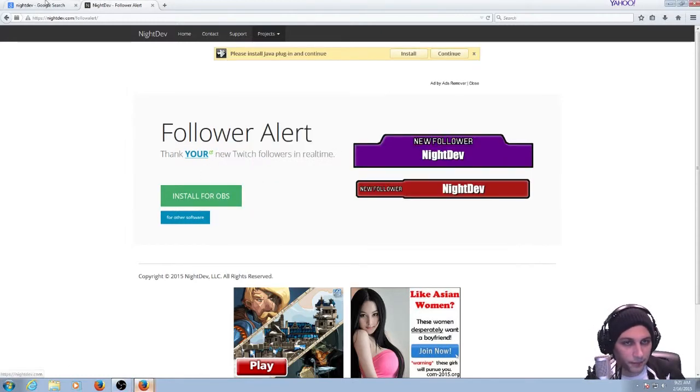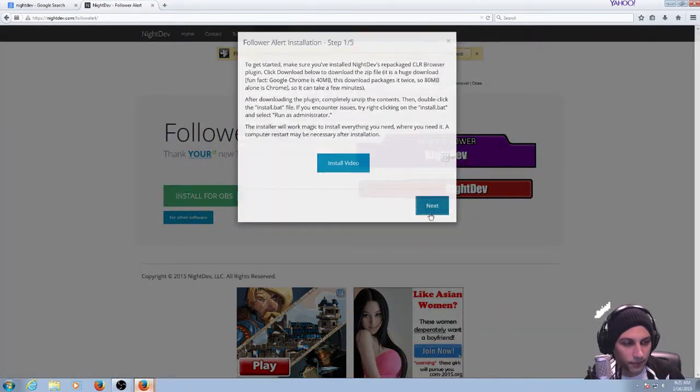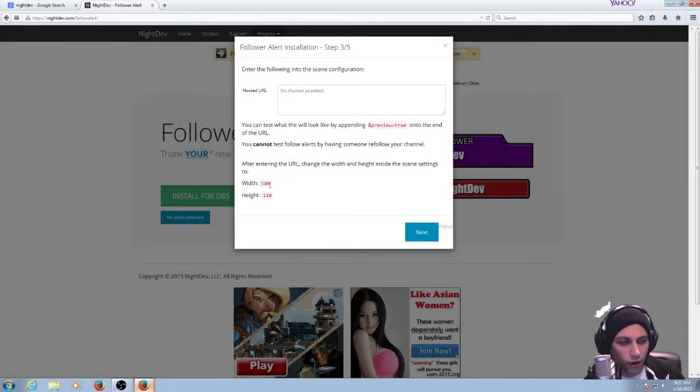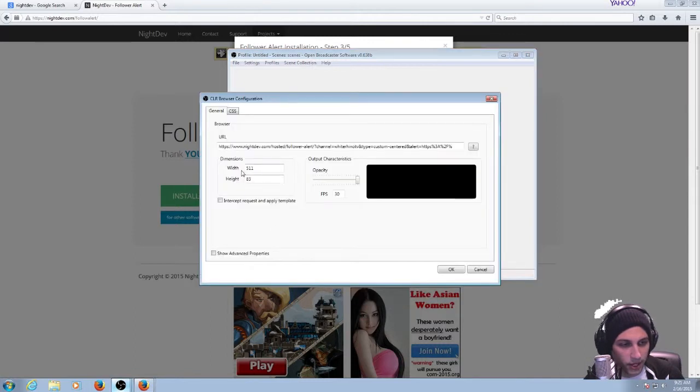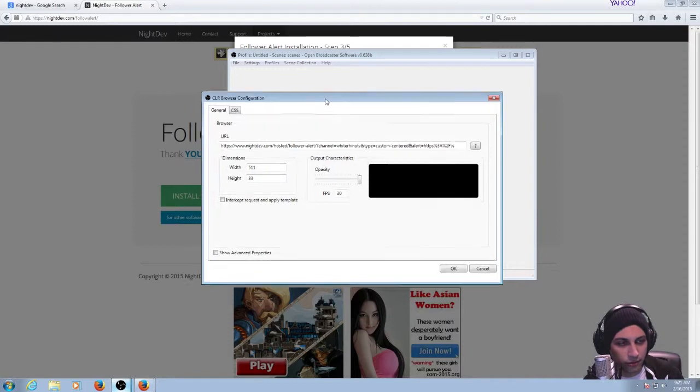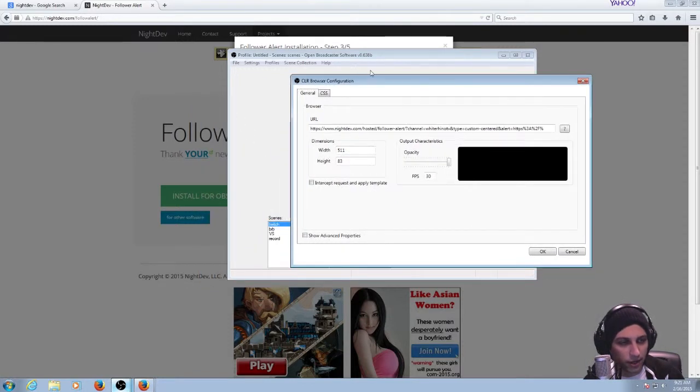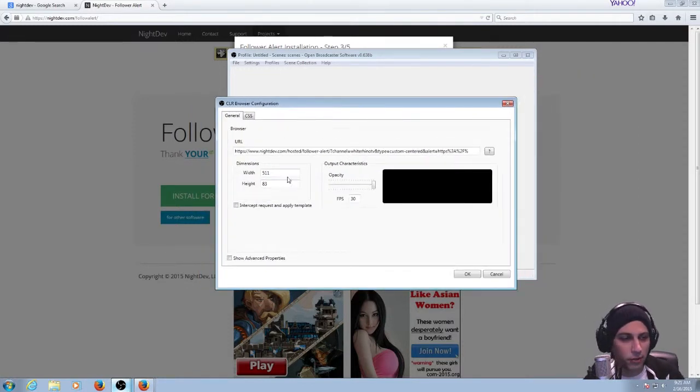Because you have to go back to this site right here. Oh, I screwed up. Next. You're going to see this width and height. You have to take the 580 by 110, go back to your OBS, and put it right here. Width 580 by 110, or whatever it was. You have to put it right here.